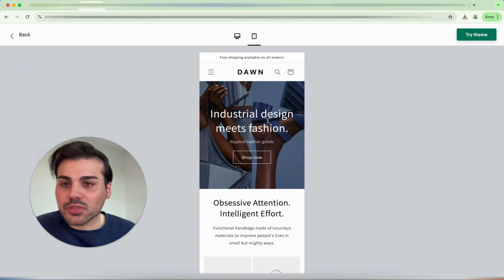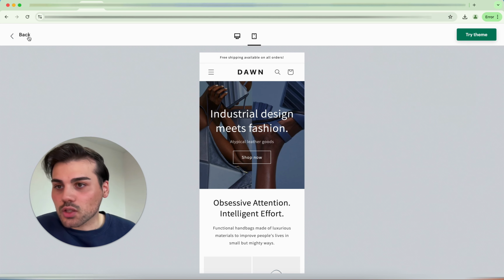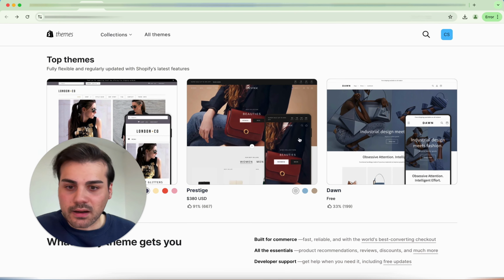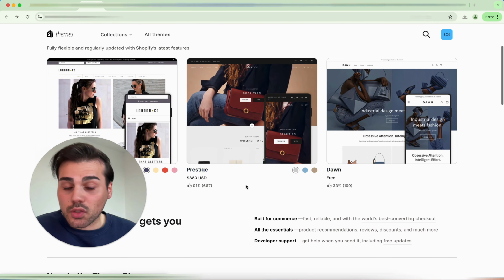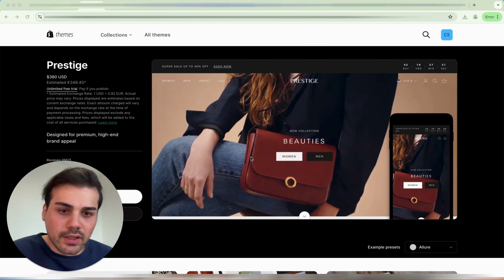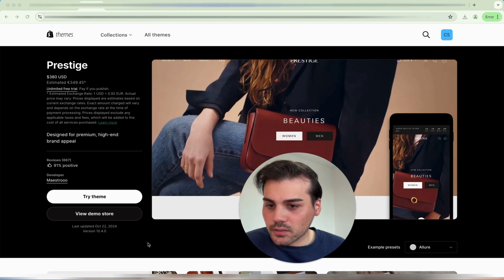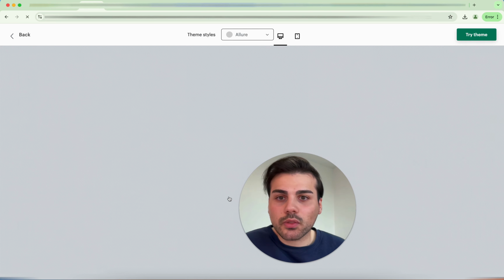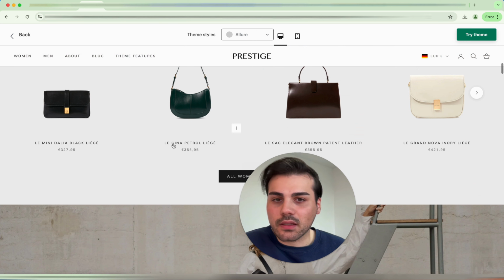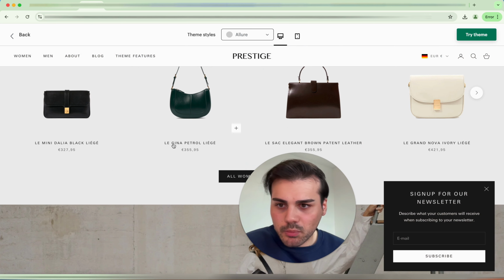And exactly, of course, there are not only free themes, but there are also themes that cost money. If I go back, here we have Prestige, which costs $380. There are, let's put it that way, more functions, maybe more pages. If I look at this one too, for example, and scroll down, then we also have some things here, but they were also similar to the previous theme.